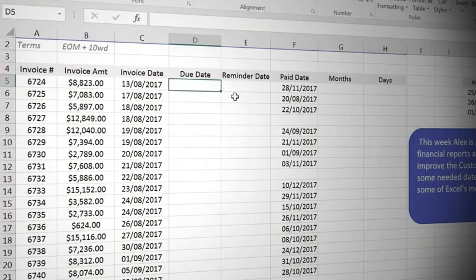Invoices are due 10 working days after the end of the month from which they are sent. So Alex has to create a calculation that will determine when each of these invoices are due. To do that, he has to work out how to get the end of the month, and then we can think about how to add on the 10 working days.